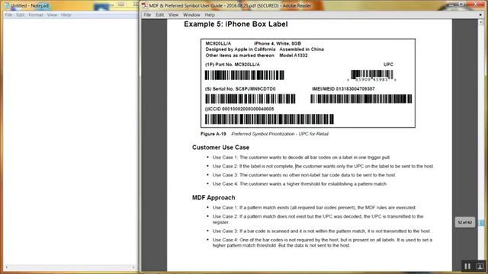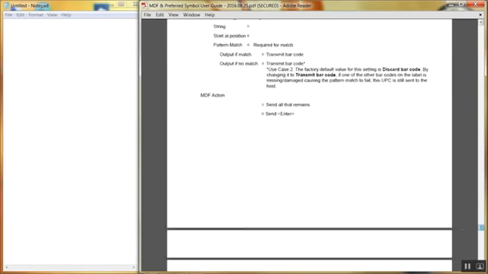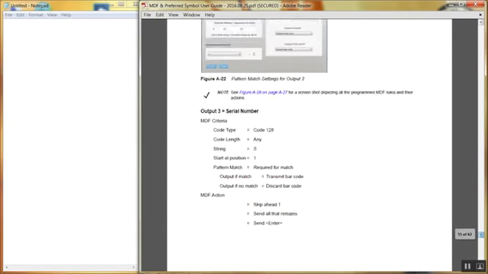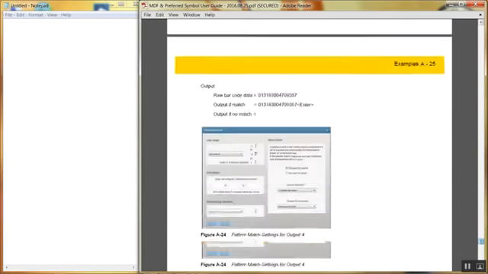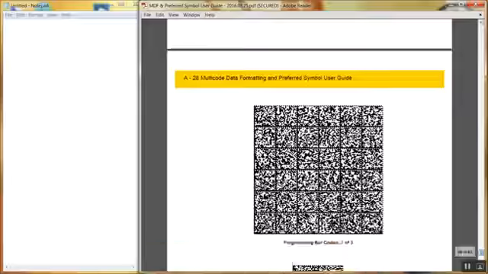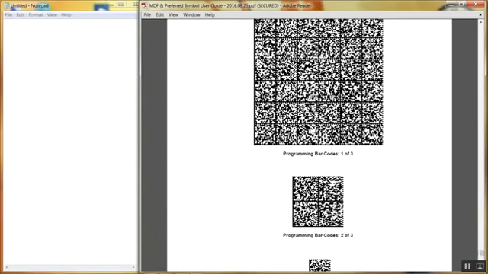The user guide explains how to program your scanner using 123scan, and I'm showing you the details that are in the guide, but we're going to fast forward to the answer. At the end of each example, and there's 5 examples in the user guide, there's a programming barcode. If you scan this barcode, it will program your scanner to perform whatever it's supposed to for the given example. So in this example, we're going to scan that label we saw earlier, the iPhone box, and all the data is going to come out in one scan.